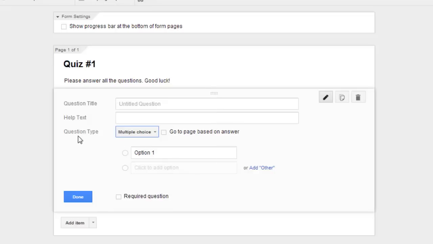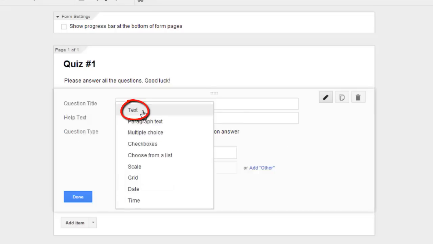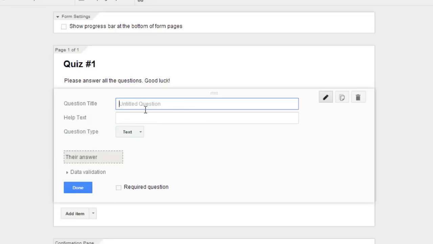So right here where it says question type, we're going to change it from multiple choice to text. Okay, and we can say, what is your name? And for the help text, for example, if you want them to put their last name first, that gives them a hint on how to write their name.